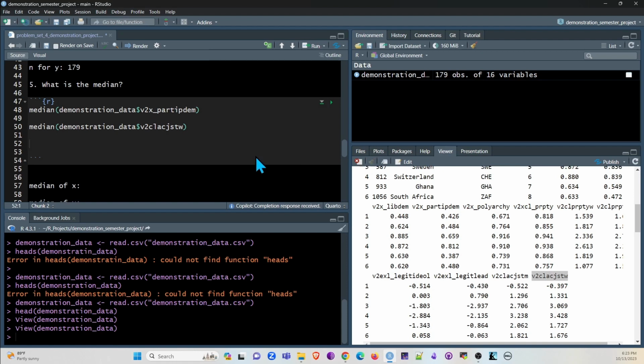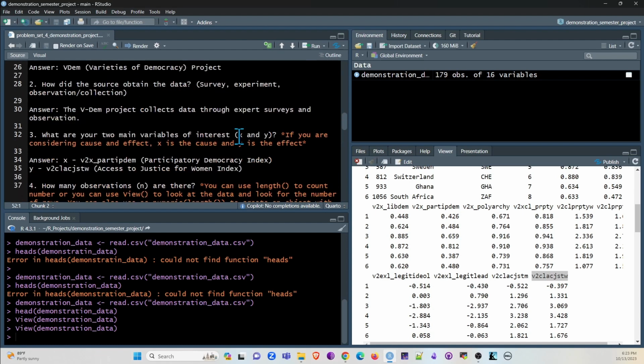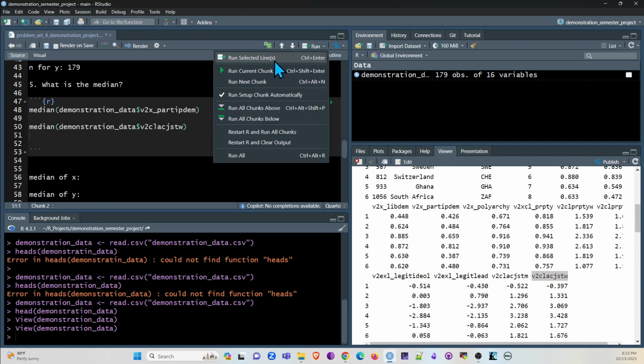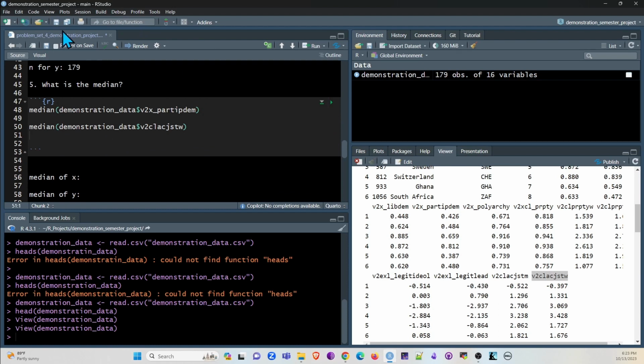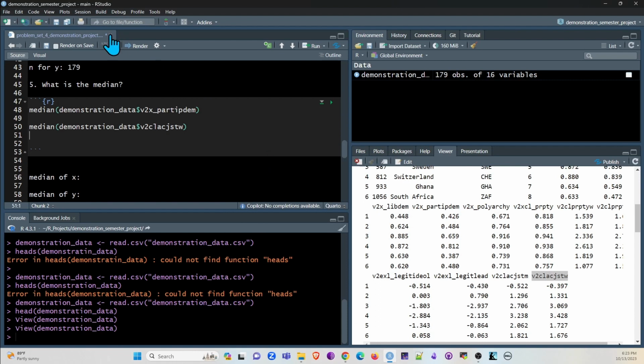All right, I'm going to run all, and hopefully that'll give me the answer. Right, so this doesn't seem to be wanting to work, so I'm going to try something else. I'm going to try just rendering it. All right, well, if all else fails, I'm going to just save the file and reopen it.